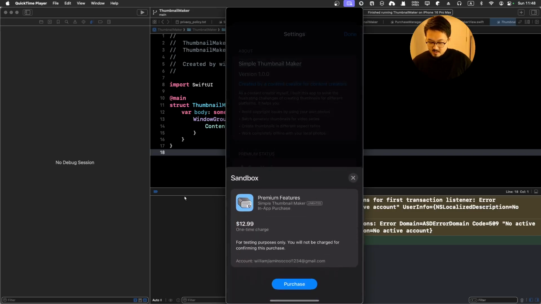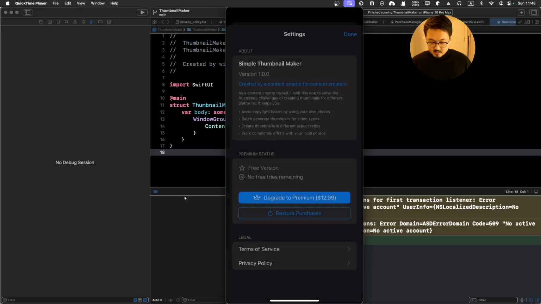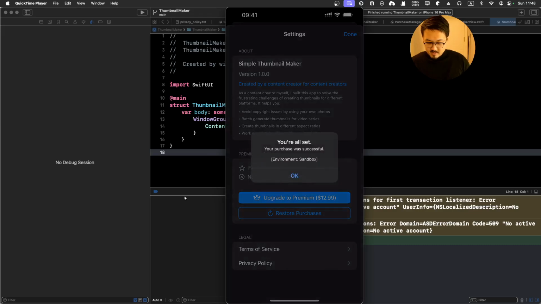Okay, and then you can click purchase. So let me test. Click purchase, and then you're required to enter the password. Okay, I believe the password is something like William JM so cool, just a repetition, 1 2 3 4 exclamation mark. So let's sign in.